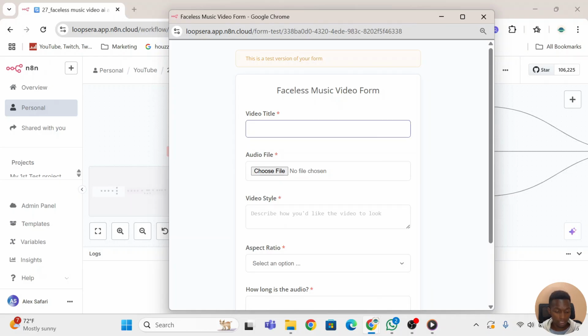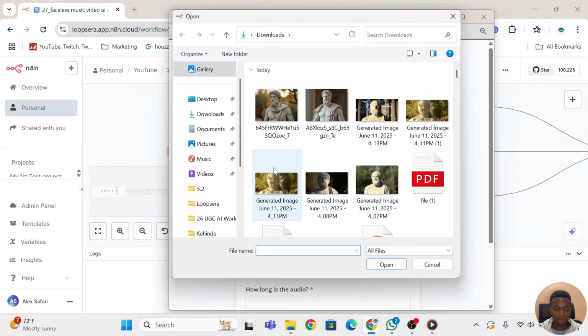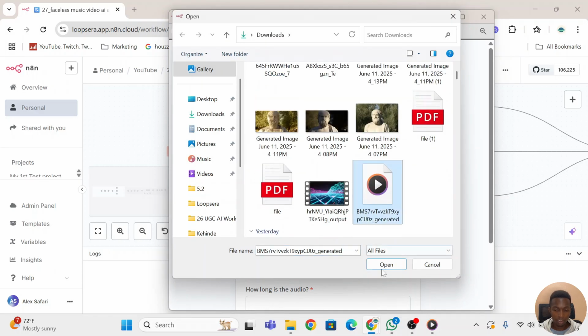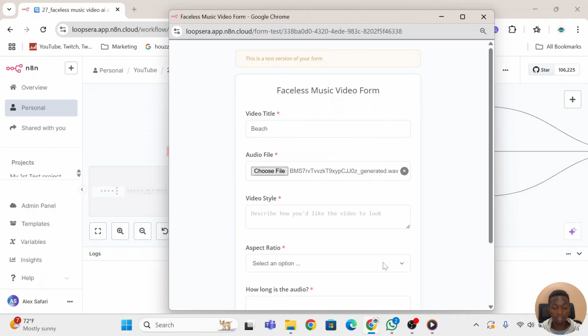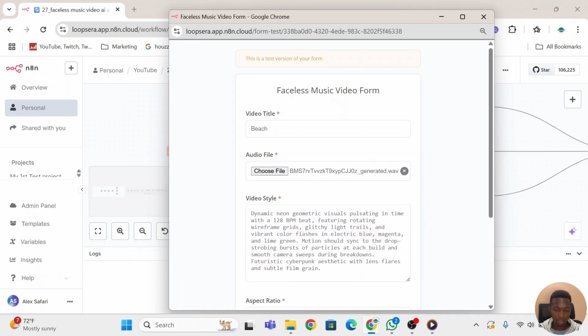Let's give this video a title. So let's go ahead and choose the audio file. So this is an audio file that I had generated. I also used AI to generate the music. So that's the audio file. For the video style, I also asked ChatGPT to generate a sample video style. So I'm gonna paste it here. And this is the whole video style text.